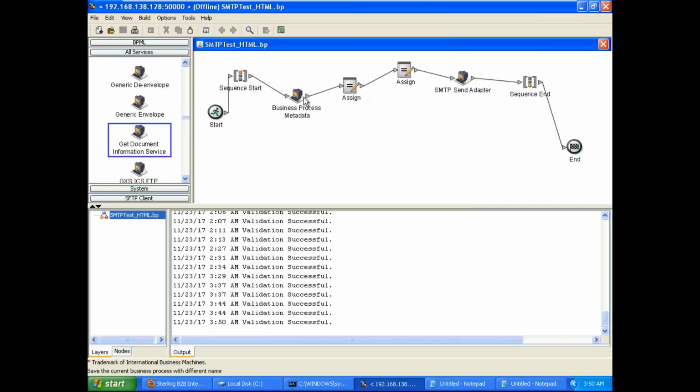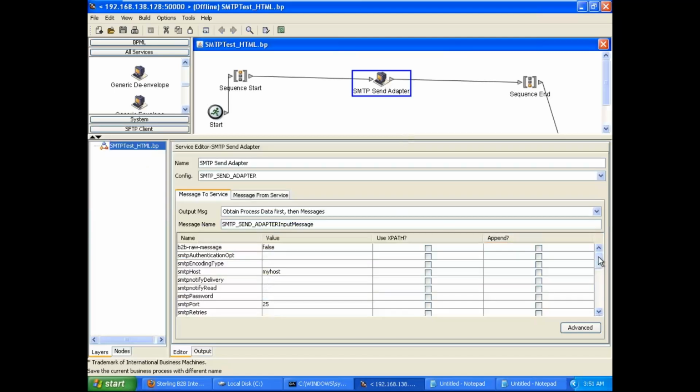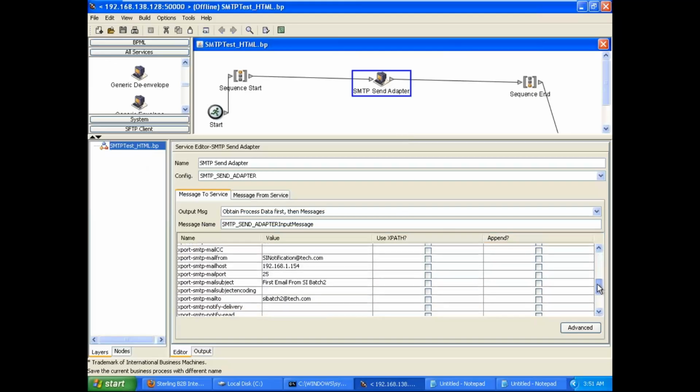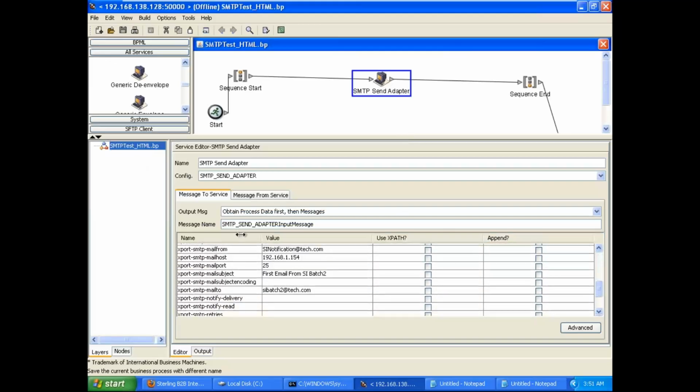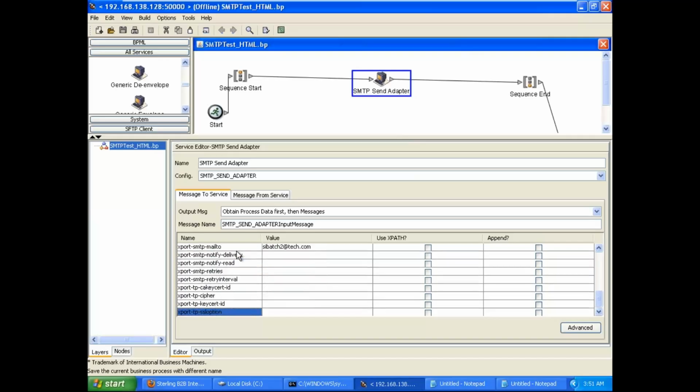Okay, I do not need this. I do not need this. I do not need this. So it has all the values set here. Email, email from, host to, and this, and everything is okay, right?